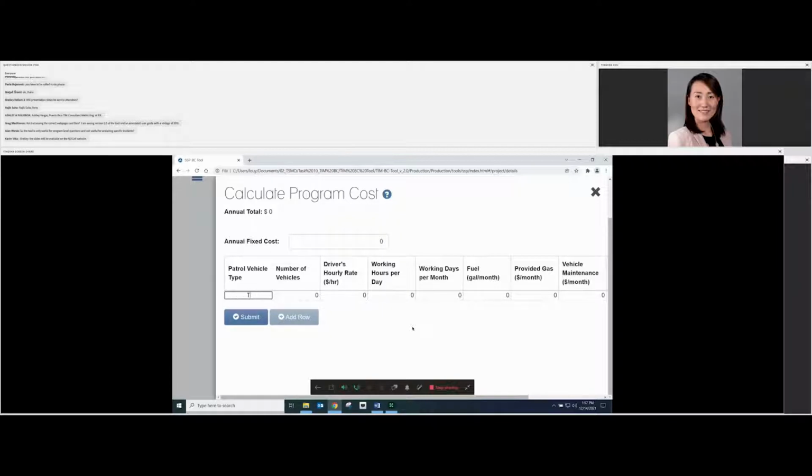I'm going to just enter some simulated data, say 5 trucks, hourly rate for drivers, working hours per day, and working days per month. If you needed to run these patrol vehicles, and the provided gas, which is for the SSP program, this refers to the gas that the program is giving out to drivers in need.